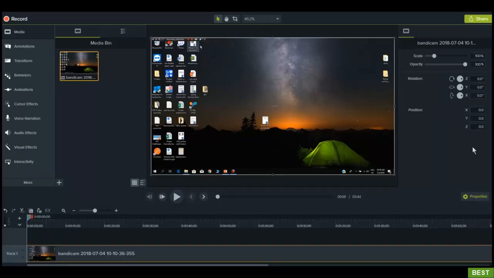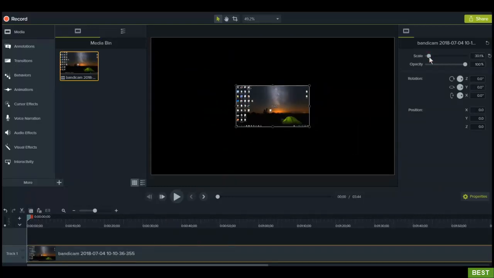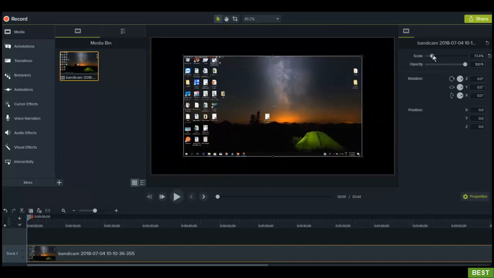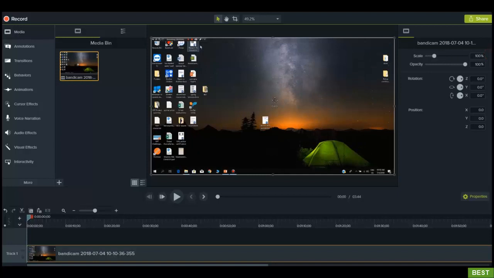There are different types of options available to you, which are scale, that basically represents the size of this media on your canvas. If I want to decrease it, I can decrease it. If I want to increase it, I can increase it to the specific part. Well, I'll take it to the place where it was.